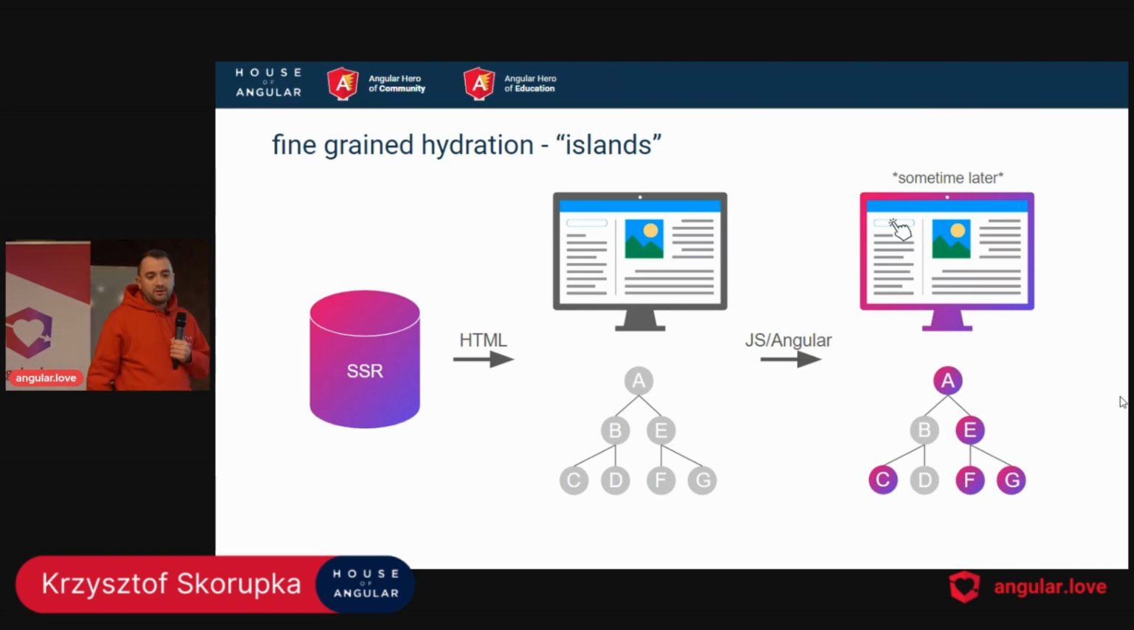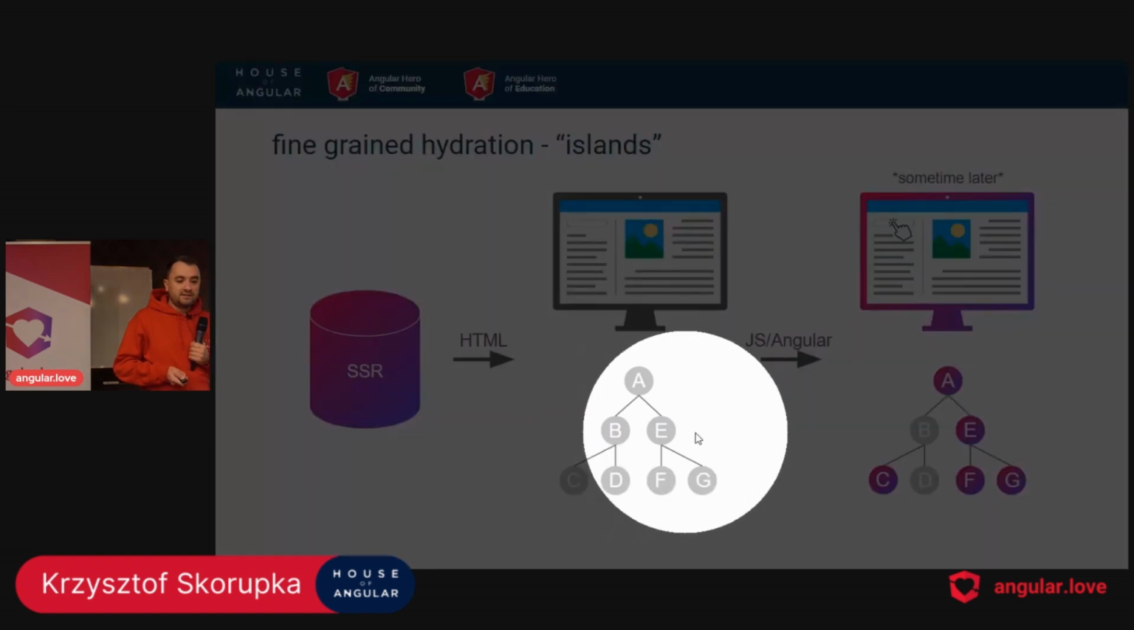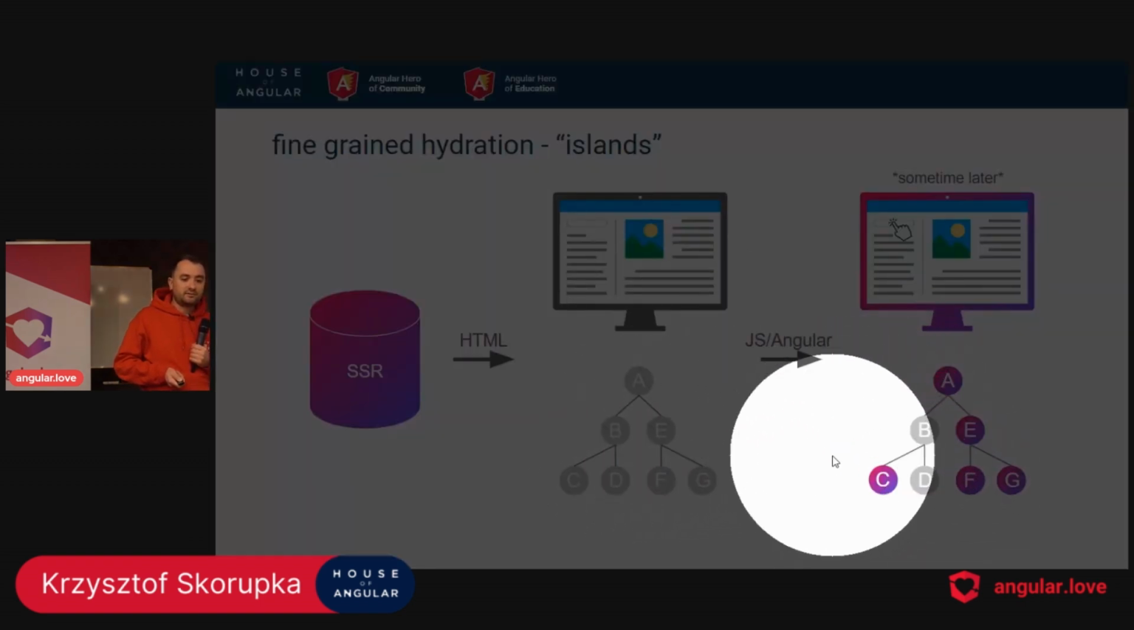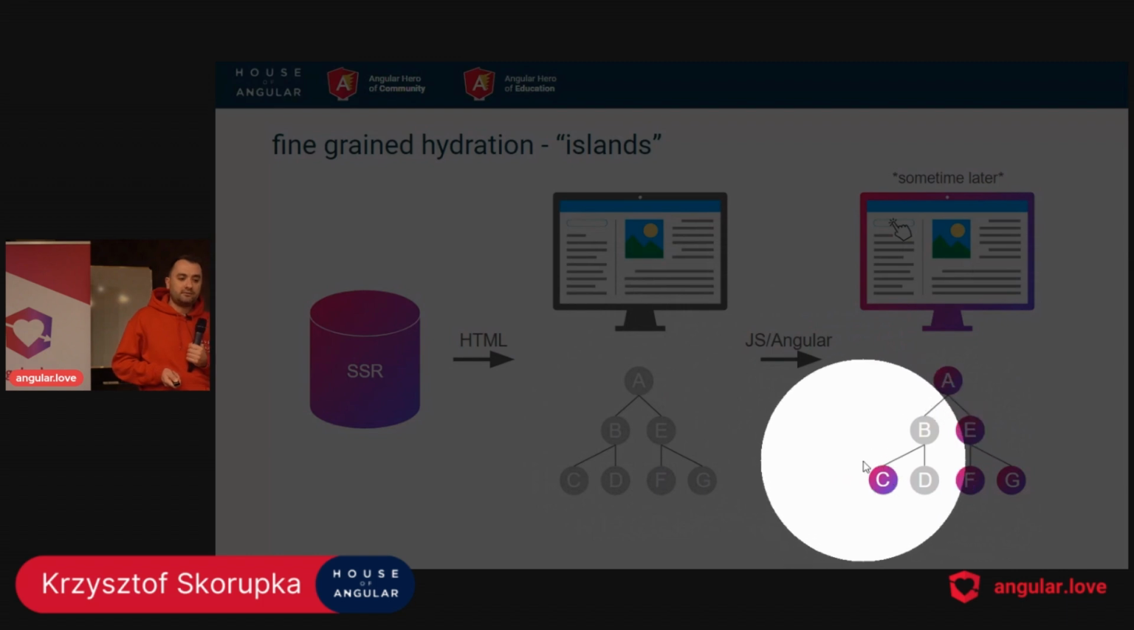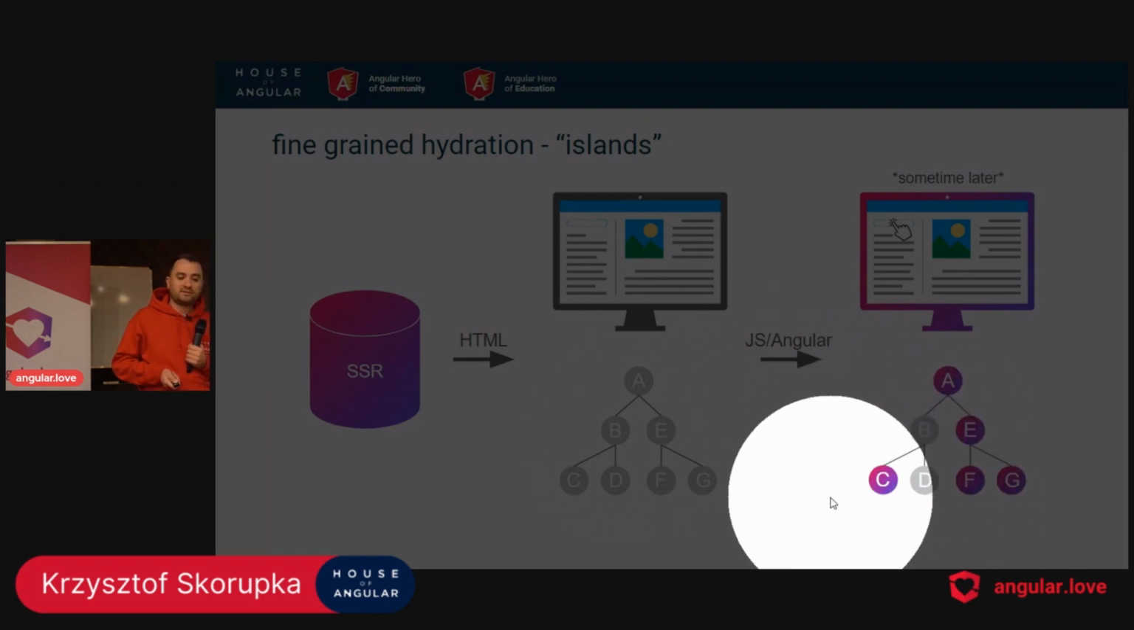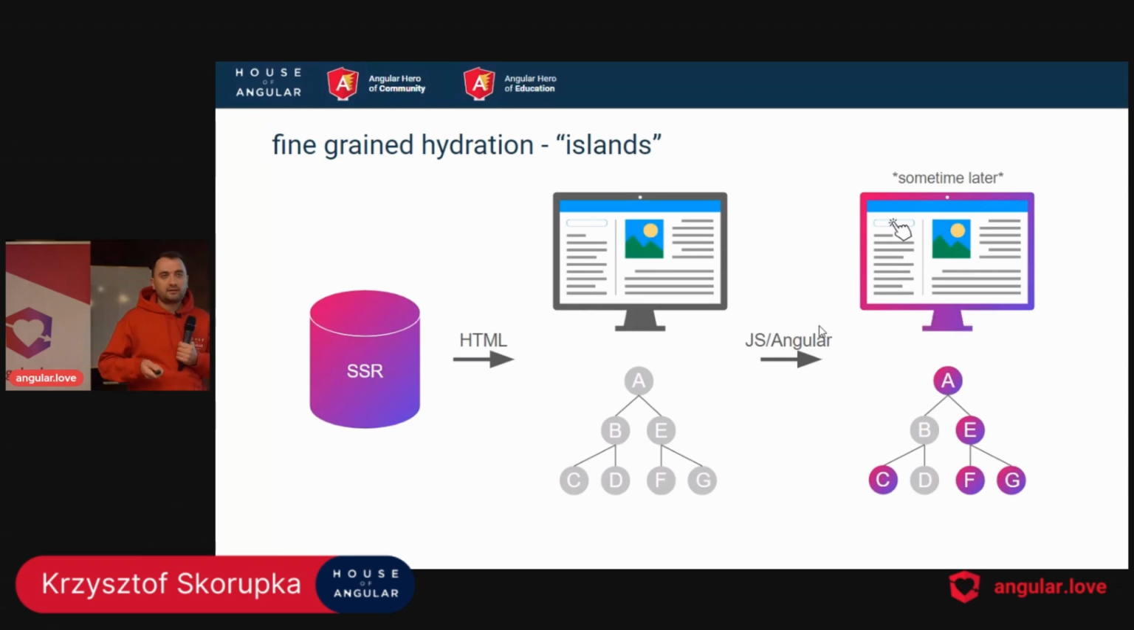And yeah, this approach can be called islands. I intentionally put this in quotation marks because you may know this concept already from other frameworks like Astro, for example. So this is kind of similar in that we have a reactive island, which is C, surrounded by some static content. But in fact, the Astro architecture and Angular architecture, and all of the assumptions about the app, are quite different. So that's not really the same thing, only these islands are common.